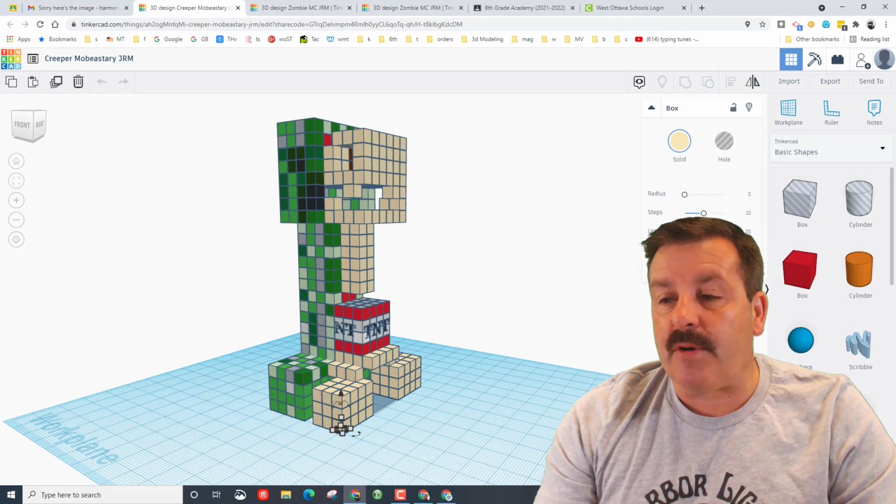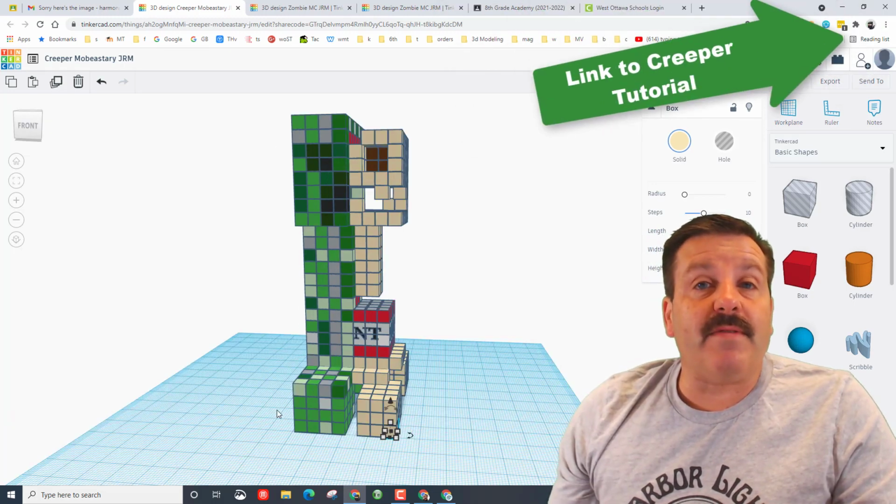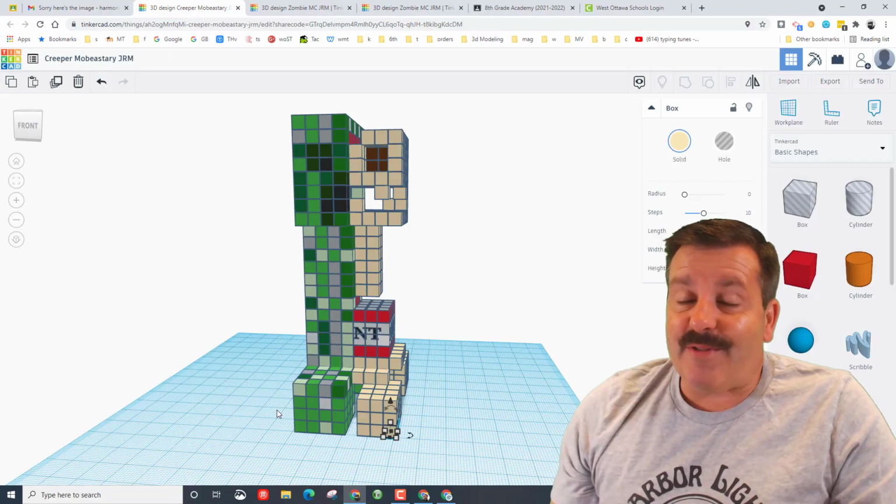We had a snap grid of 5, and that way when you nudged them, they just went right where you want. Friends, if you haven't seen the first lesson, I will have a link in the cards up above so you can build your own Minecraft Creeper.